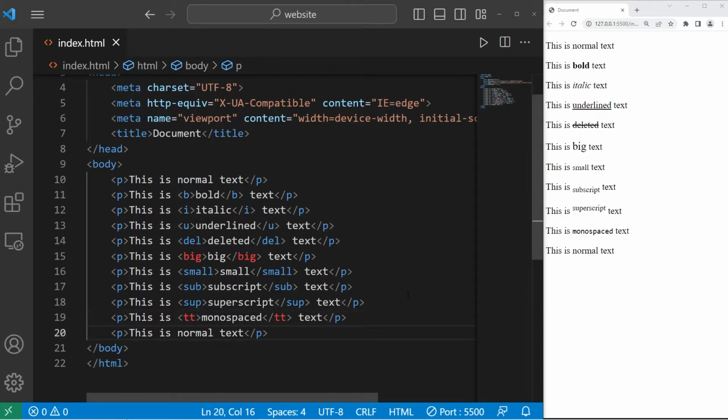All right, then the last one is mark. Mark creates a highlight effect. Kind of like you're taking a highlighter and highlighting some text. You can use CSS to change the color too.